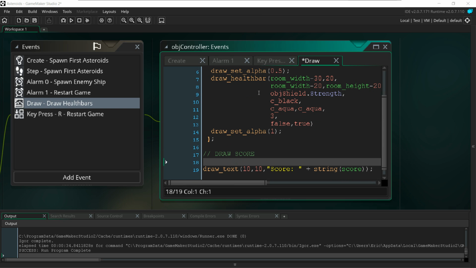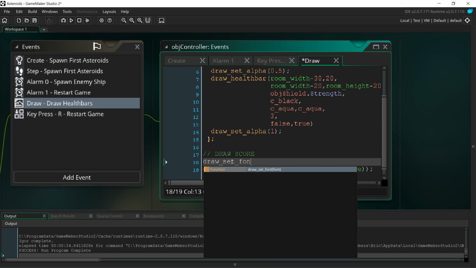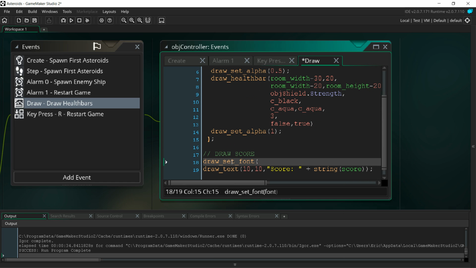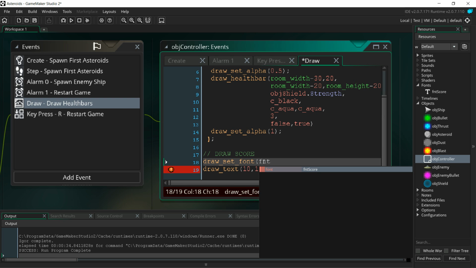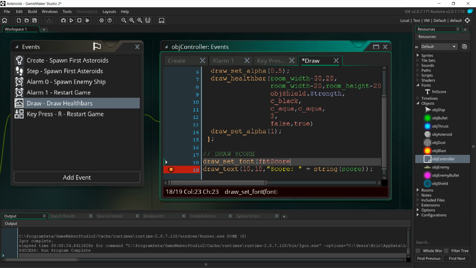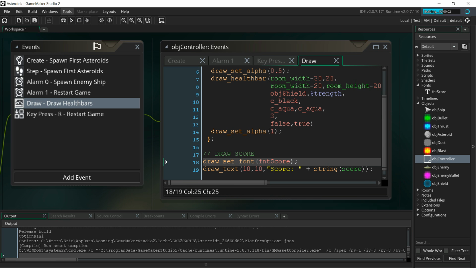The text that does that is draw set font, and then you tell it the name of the font that you use. So if you come over here and you see there's FNT score, that's what goes here, FNT score. And we close it, semicolon at the end here, and play again. And you'll see now it is going to be using the font that we told it to.